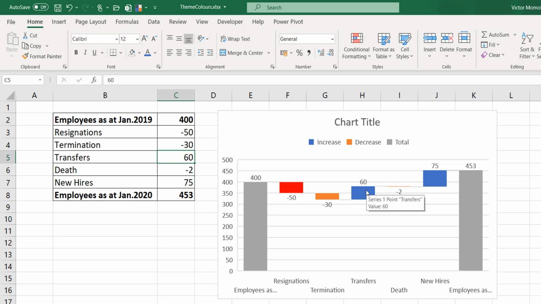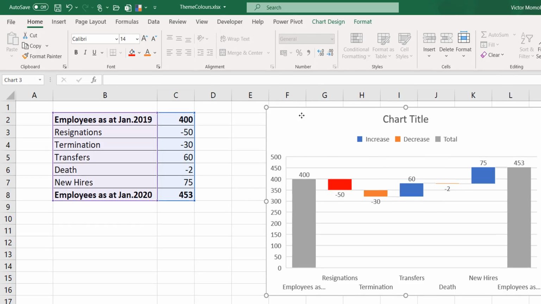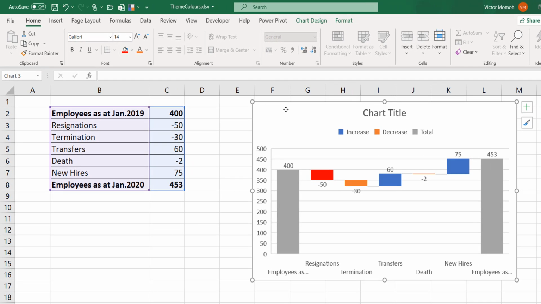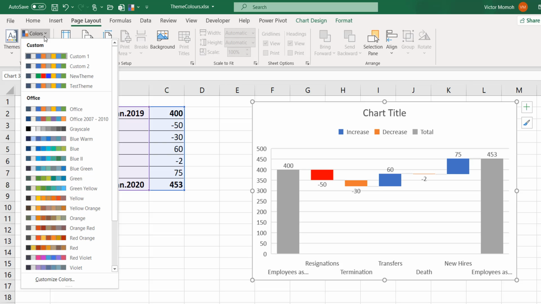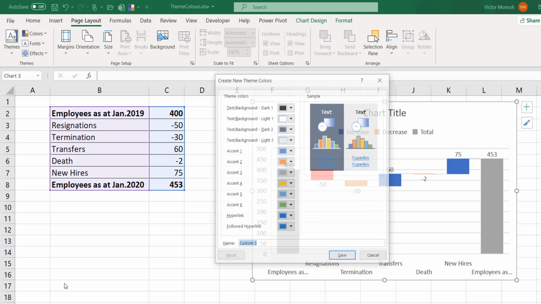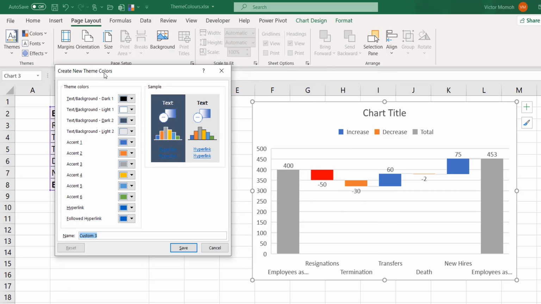But for this, I can take advantage of theme colors to solve this problem. So let me show you how this works. So long as this workbook is just for my waterfall, I'm okay with using this theme because it's going to affect everything in the workbook. So when you go to page layout and you go to the colors, let's pull up one of them, customize colors. Now, you would see here that the first three accents follow the first three series here. So the increase is blue, the decrease is orange, the gray is total. That's the third one, right?